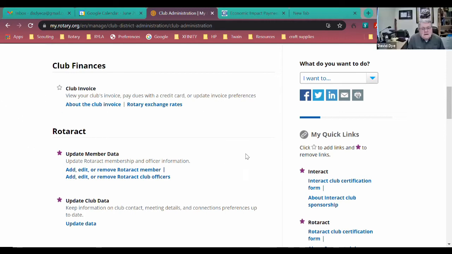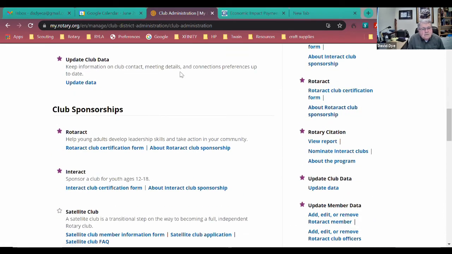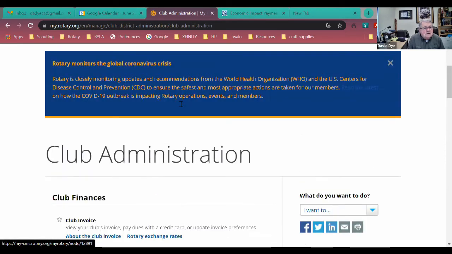Yeah. One other thing I might mention here is you notice I have some purple stars. That means I've highlighted these so they become part of my quick links. So on my home page, if you want to go to this page without going through the pull down menus, you can use that process.